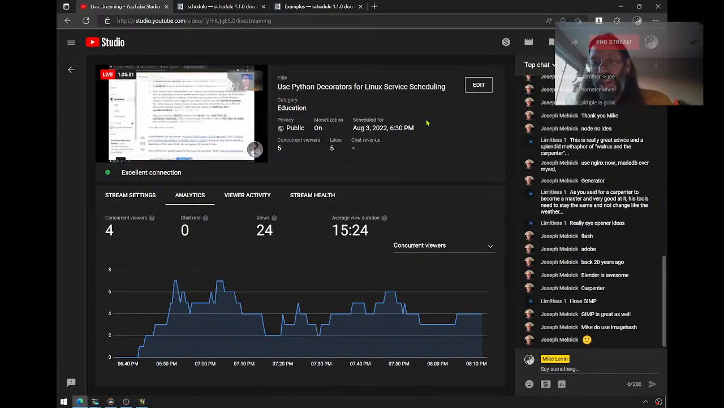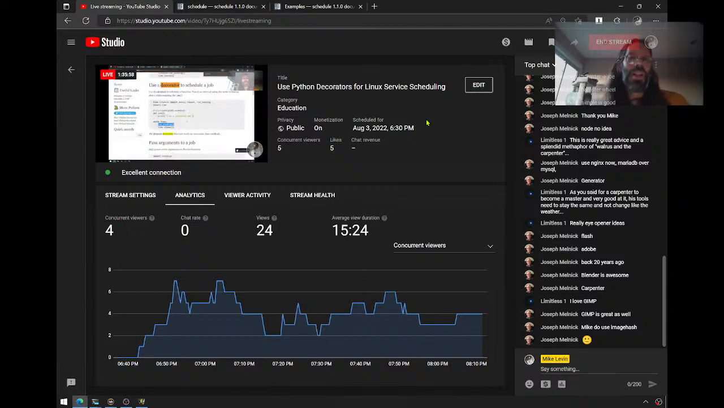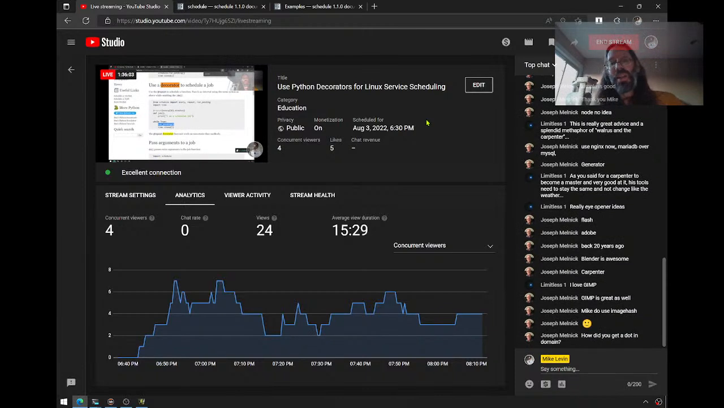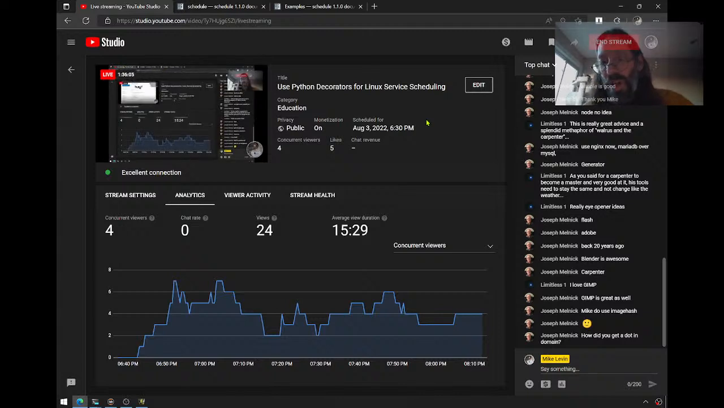Yeah, GIMP is great. Yeah. Mike, do use image hash. Okay, I will. I'm really excited about it. I think it's a next logical step on this project.